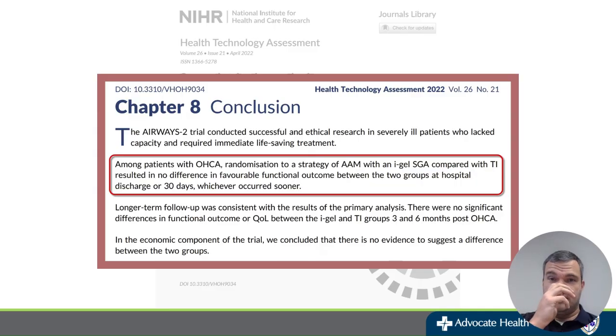With the older devices like the combi tube, you do inflate that balloon, but it still doesn't completely occlude the trachea from getting any aspiration inside of it. And obviously, like I talked about before with the iGel, it doesn't have any balloon. So there is a risk of aspiration, especially if it dislodges slightly from where it's placed in the first place.